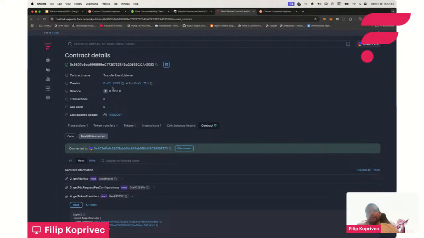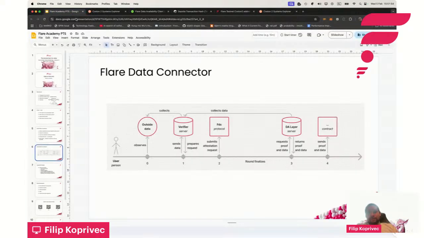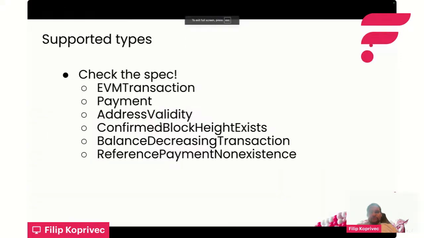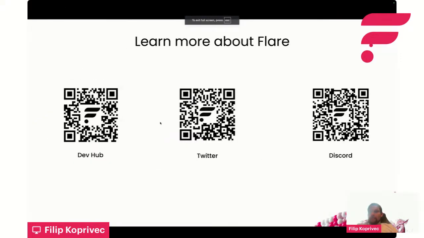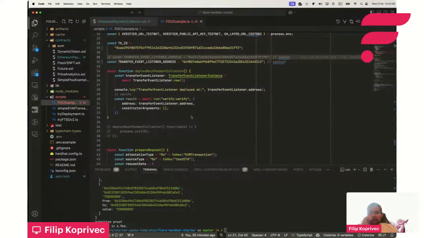This is the main part of the FDC. So you want to make sure that things are as efficient as possible, but you also have all the necessary data richness. Okay, so that's pretty much it.